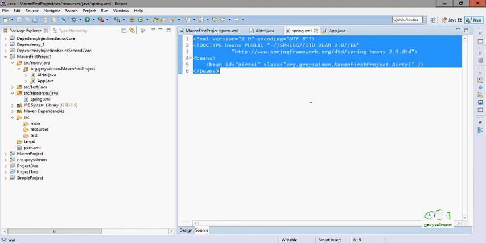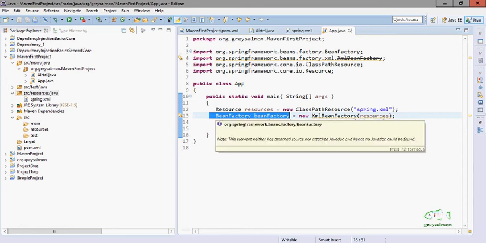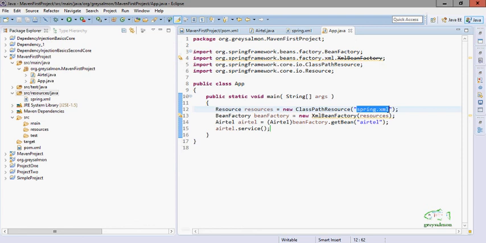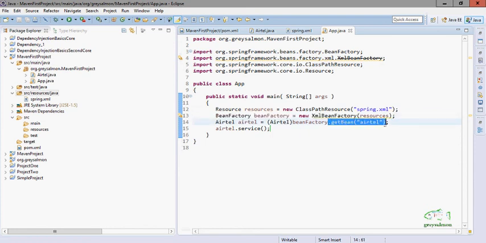Now our third important part is to create the container. I have created the container in the form of a bean factory, but this bean factory container needs to read the XML file. For that I have created one resource, and in this resource I have specified the spring.xml file and passed this resource as a parameter. When this line gets executed, the container will be created for running your Spring application. Now you have to specify, by using the getBean method, the bean which you want to get loaded into this bean factory container. Now this bean has been loaded into the container and is ready to use.